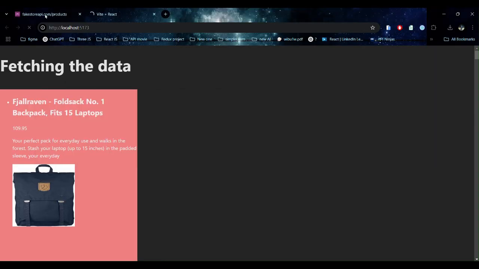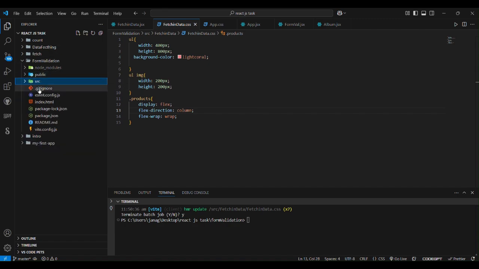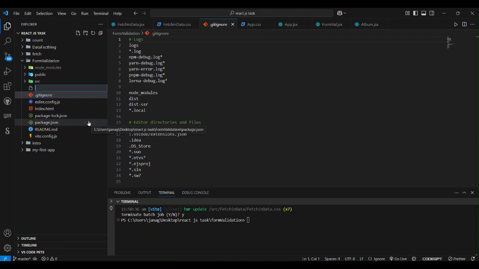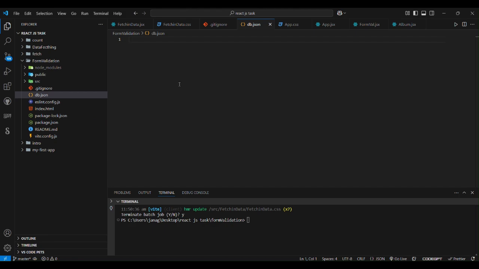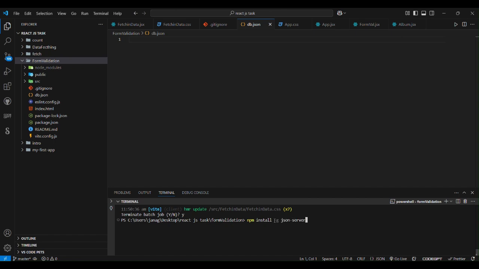I stopped the server and I'm creating one file out of the box, db.json. First things first, db.json means, okay, wait. When we create our own server URL, first we download JSON server: npm install json-server, with global g, JSON server.